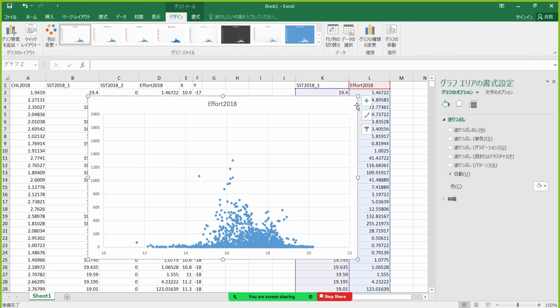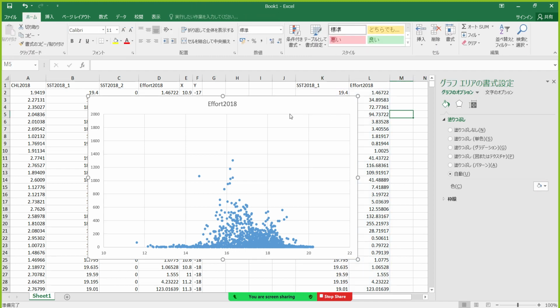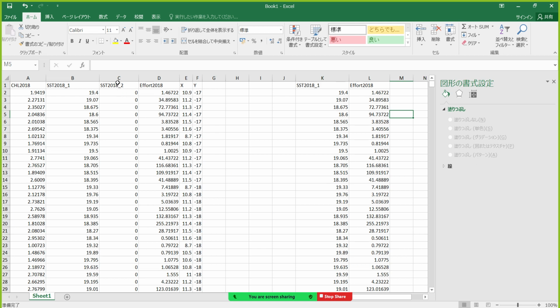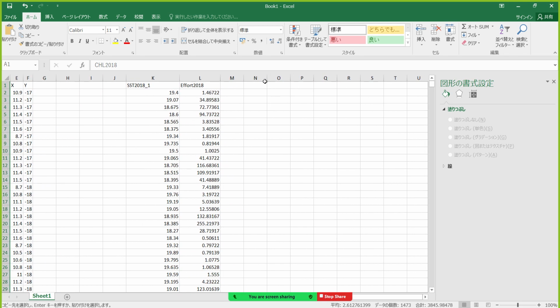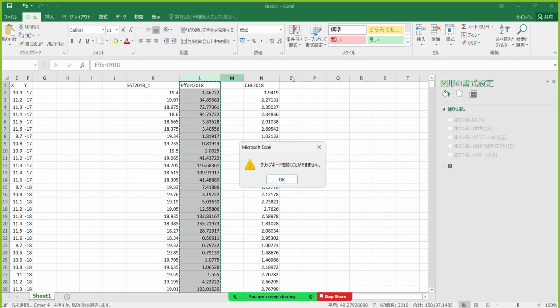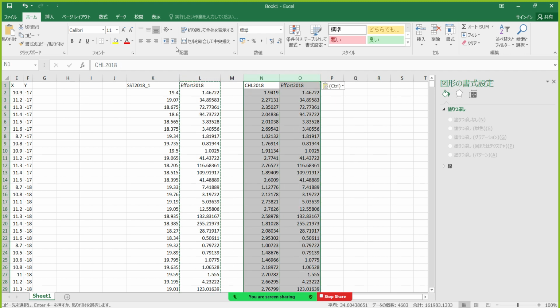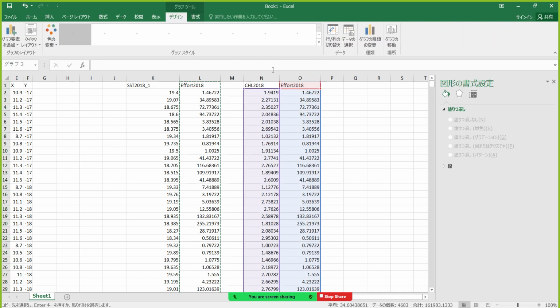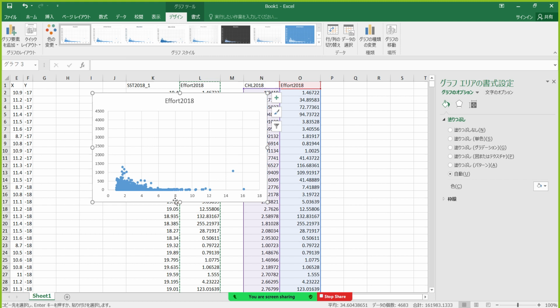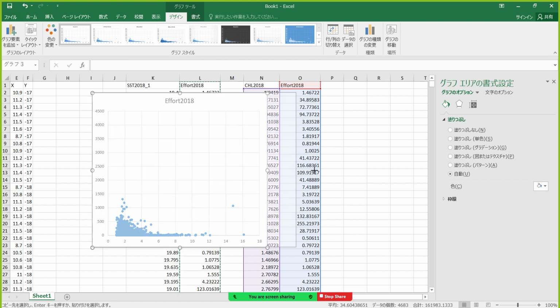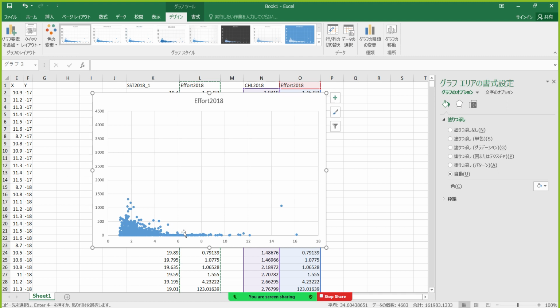So once you have that, you can do that. Let's say that's the efforts and the SST. That's not the chlorophyll. That's the sea temperature. Let's look now at the chlorophyll and the effort. Oh, this one looks much better, where you have a clear maximum of efforts that goes down with the chlorophyll.